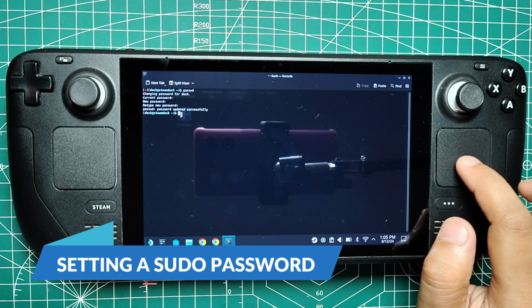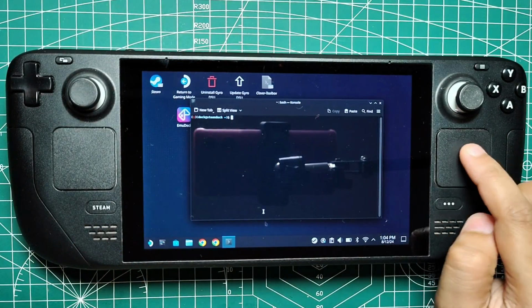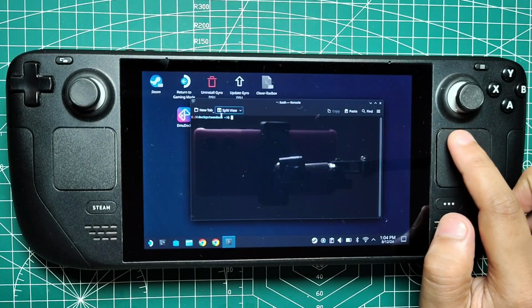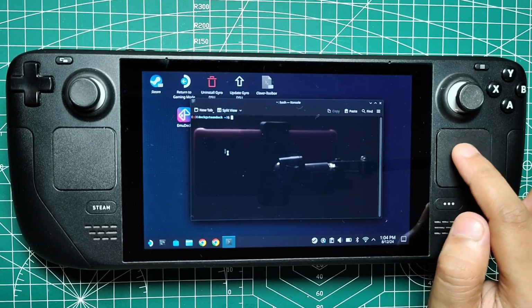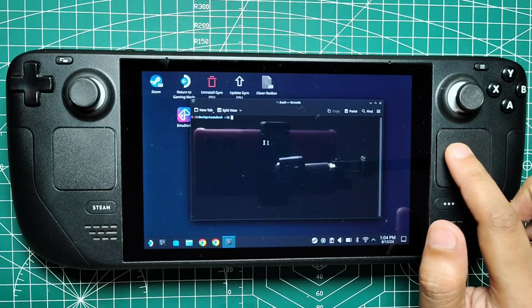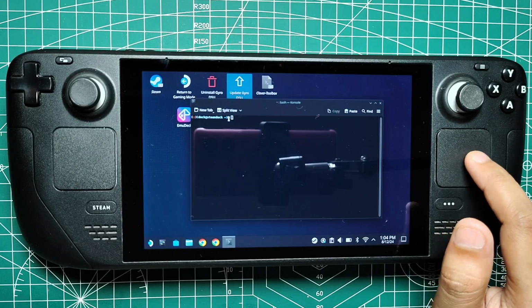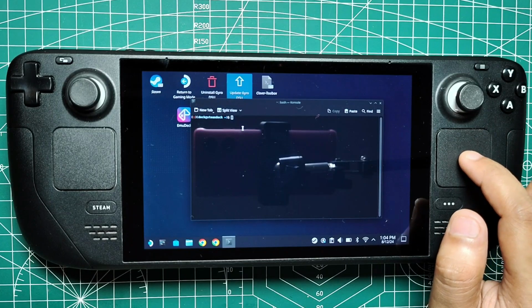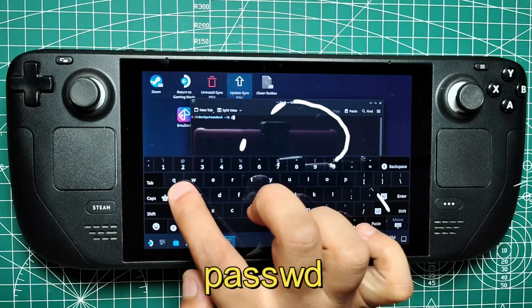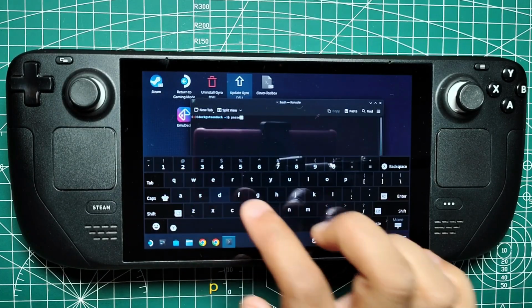Setting a pseudo password. Before we can run the Waydroid install script, there's one important step we need to take: setting a pseudo password. A pseudo password allows you to perform administrative tasks on your Steam Deck, which is crucial for installing Waydroid. To set your pseudo password, type the following command into the terminal: password. After you type that, hit enter.